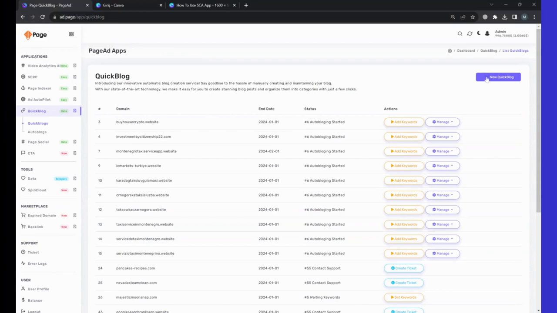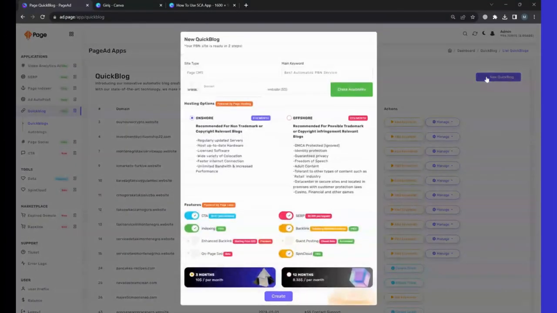So Autoblog is a fairly easy system. What it does basically is boost your organic traffic or SEO traffic in the search engines. Let me give you one example. First of all, this is our main dashboard. This is where we create QuickBlog, and after that I'm going to show you how to manage the QuickBlogs you already created. So our main keyword is going to be buy house with crypto.